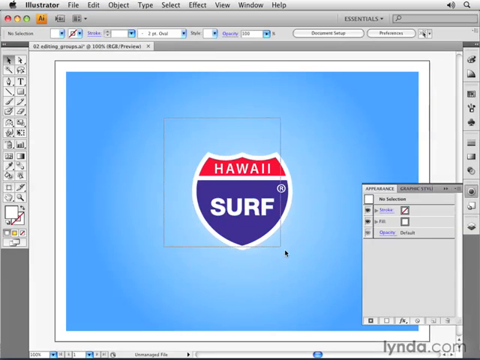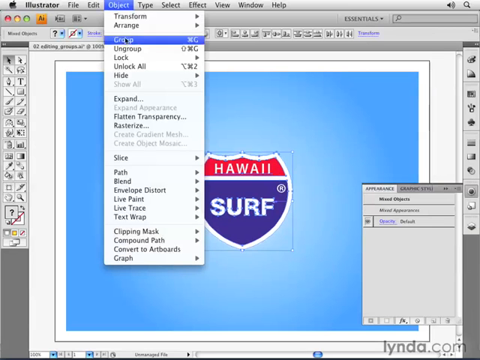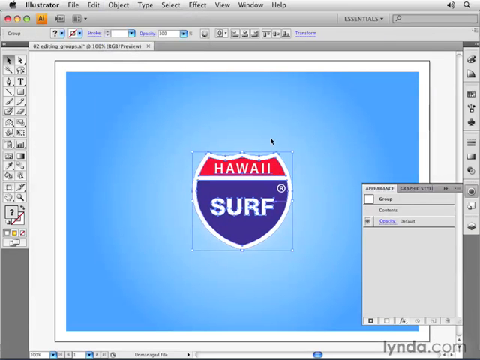Even if I now go ahead and choose all the elements and regroup them into one group, the drop shadow doesn't come back. Once I got rid of the group, the drop shadow disappeared. So what we want to do is find a way to add that registered trademark symbol to our artwork without having to destroy the group.